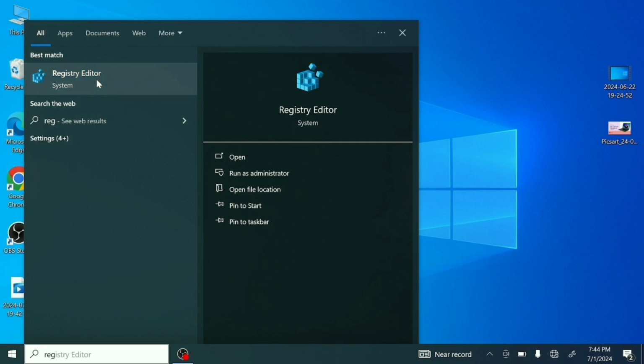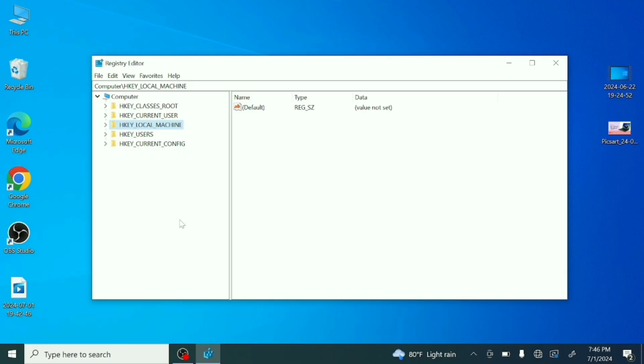Then click on your Windows search bar again and type Registry here. Now right click on Registry Editor and click Run as administrator. Click on Yes. The Registry Editor will open. Now from the left-hand menu, click on HKEY_LOCAL_MACHINE. Then look for SOFTWARE and double click on it.